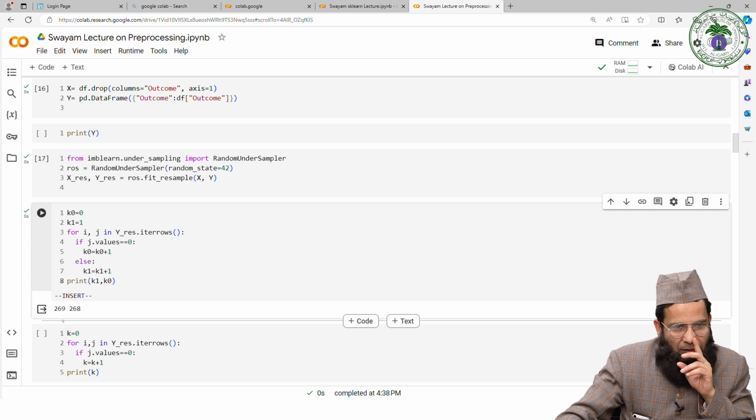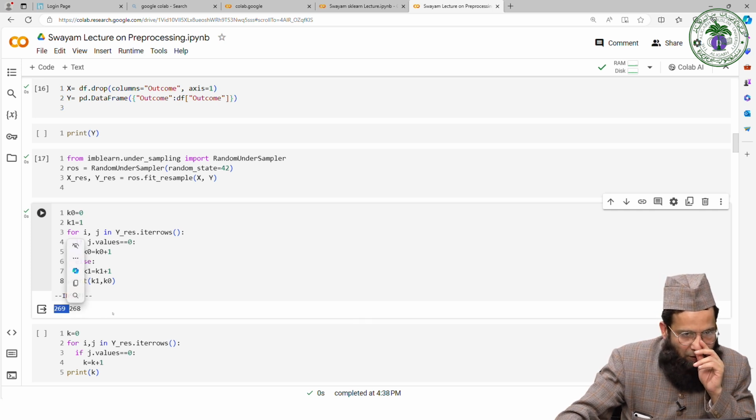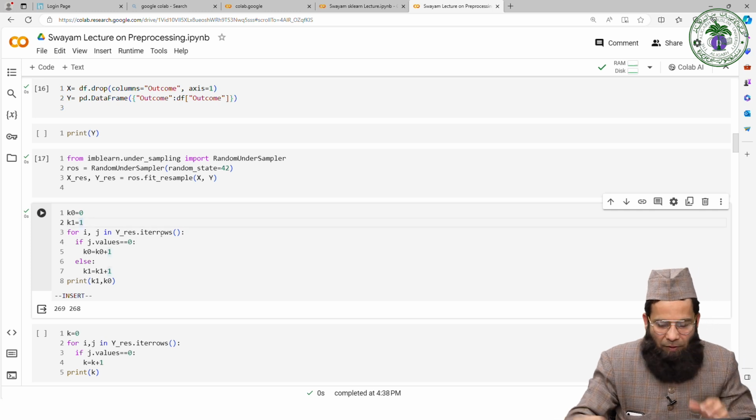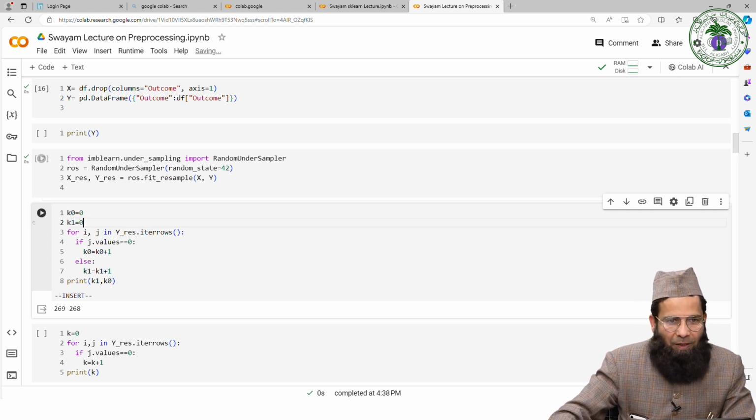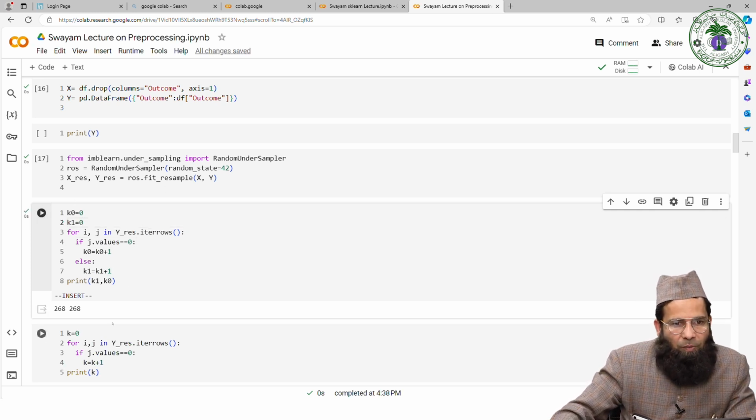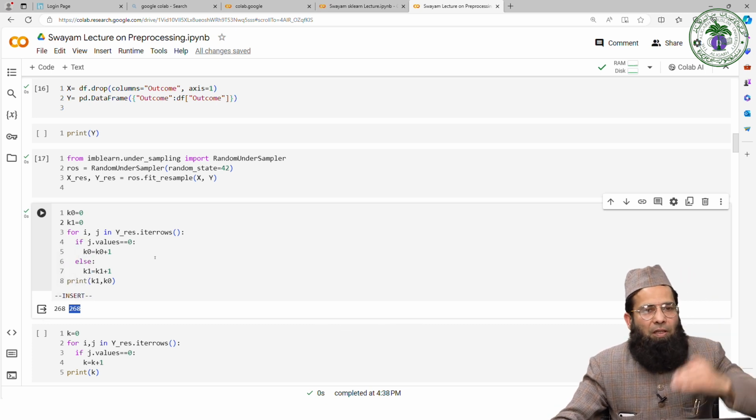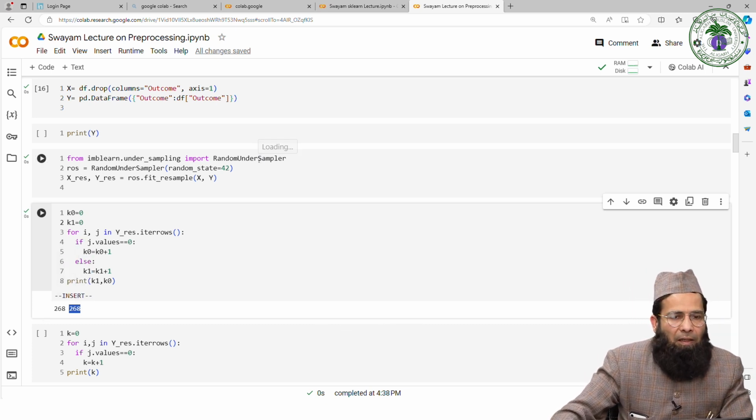So, you can see here 269 and then 268. It has given me this record 269. Sorry, no, this should be 0, right? That's why it is coming as 269. No, it should be the same, right? So 268, 268. So this random undersampler has reduced the data.